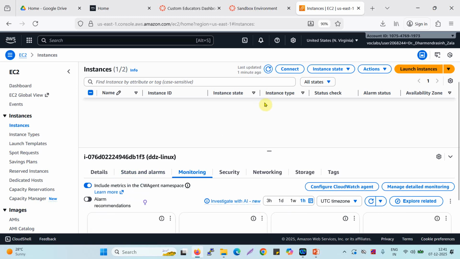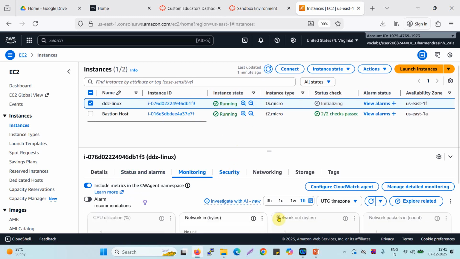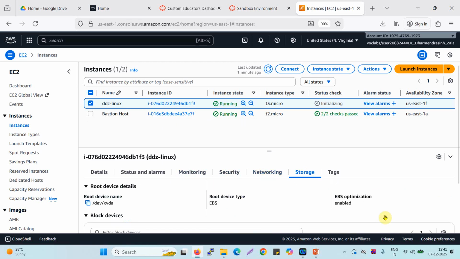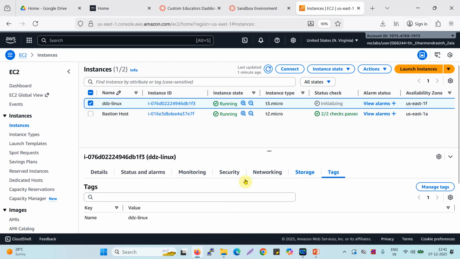You can check the monitoring. You can check the security. You can check the networking. You can check the storage. You can check the tag. So these all we are going to learn in future one by one. But right now we are waiting for this instance to be ready.